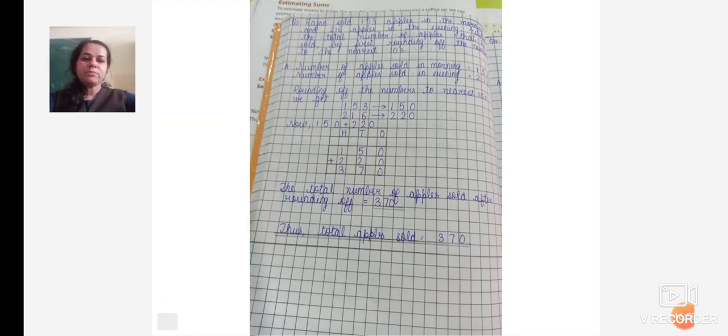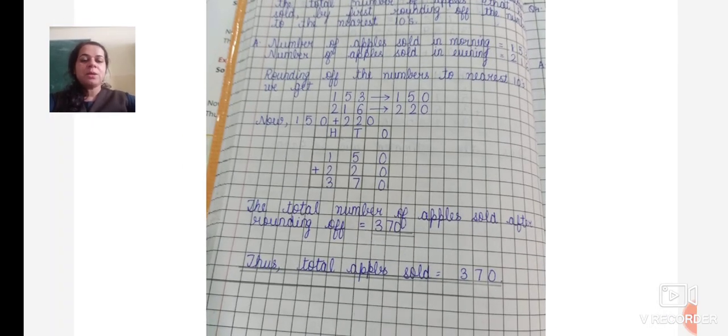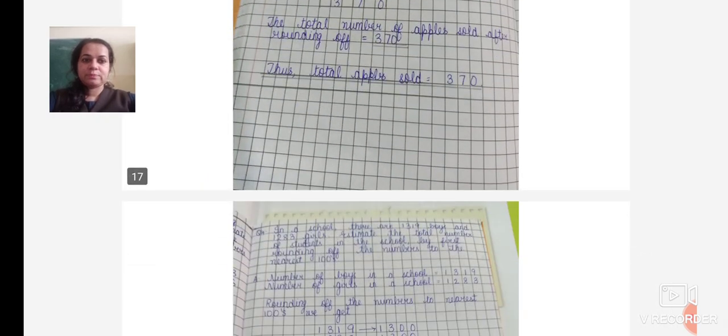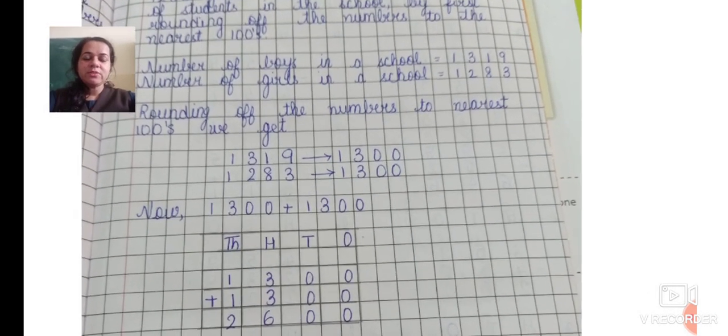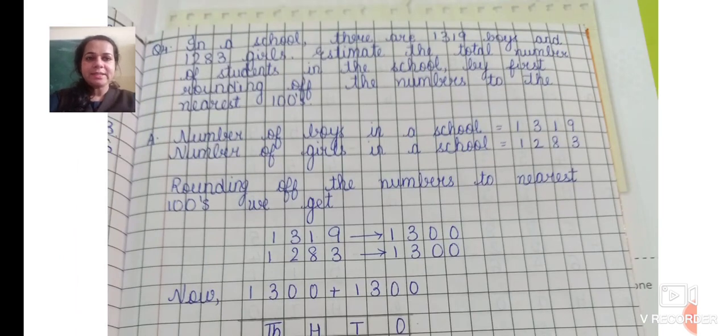Understood? This is the way you are going to solve the sum word problem. You can copy the sum from the notebook also, but if you solve it with me, you will be able to understand it more clearly. Okay? Now we move on to the fourth question. What is the fourth question? First we will read it.